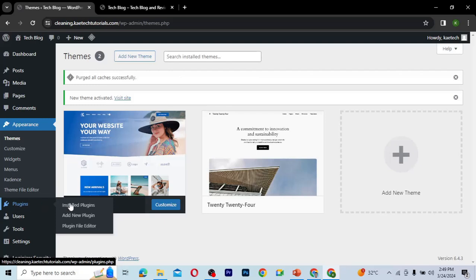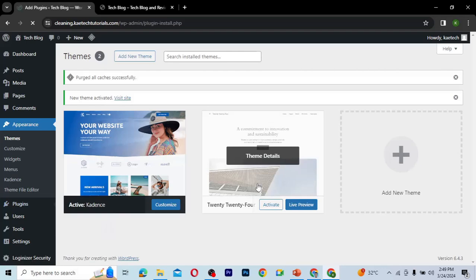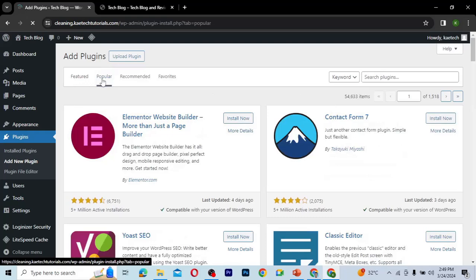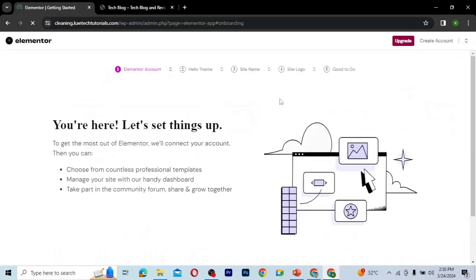So I'm going to click add new plugin over here, and first of all I'm going to go to popular. I'm going to install Elementor, so I'll click install now. The reason why I also like Elementor is I can customize any page I want the way I want it. Elementor gives me the flexibility to do anything that I want to do with my website. So I'll activate it first, and I'll come back to install a different plugin that we will use for our blog, to structure our blog on our home page.